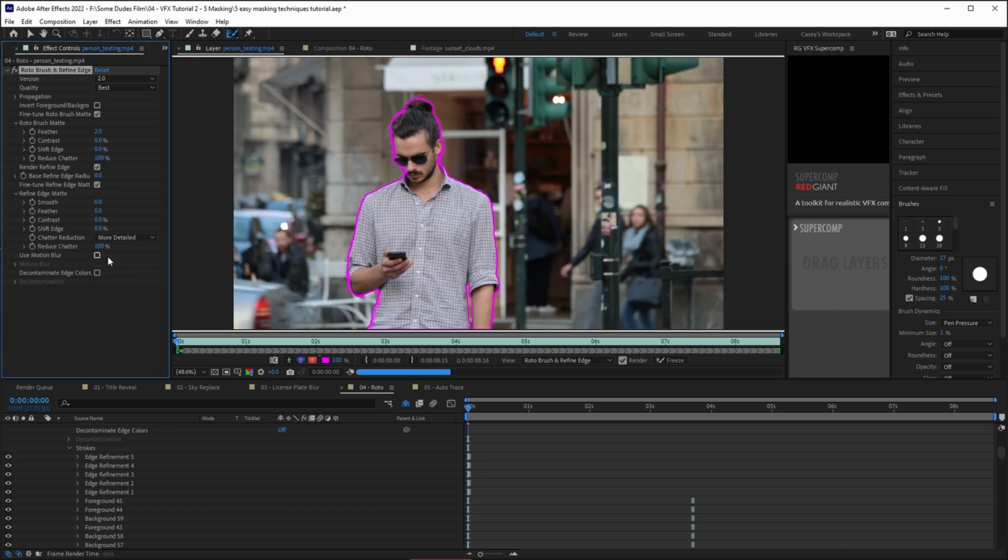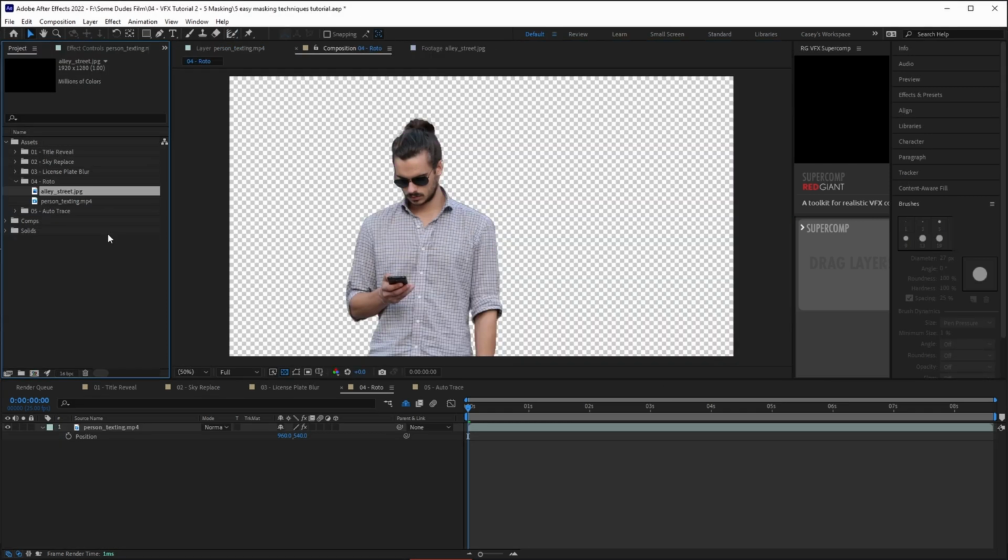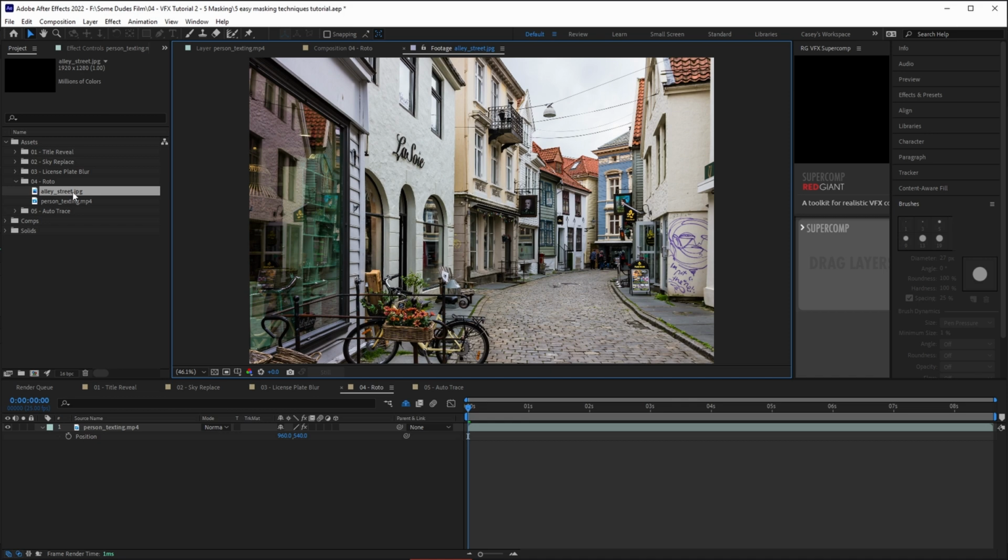Once you're satisfied with the edge, click the freeze button to lock in the roto job, then jump back into the main composition. Next, we'll grab the background we want to use by dragging and dropping under our subject.